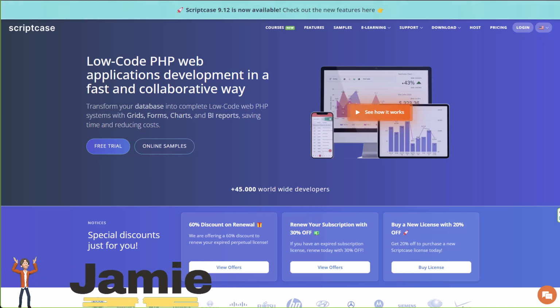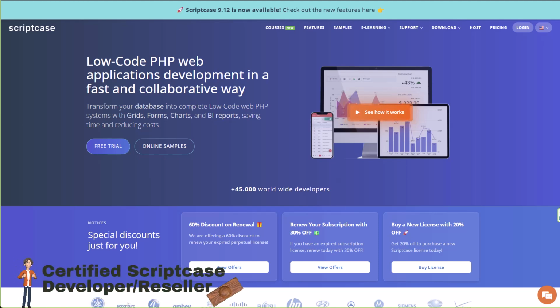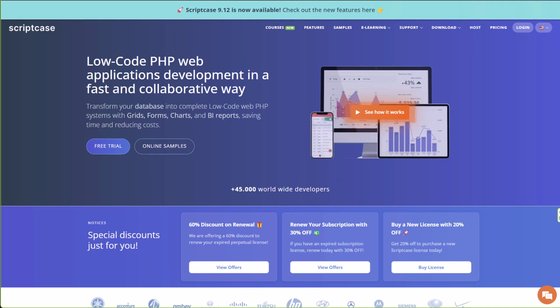Meet the most efficient low-code web development tool that is available on the market today and create complete web systems integrated with business intelligence in minutes. Scriptcase is available to create web as well as mobile applications. It can create forms, reports, management panels, dashboards, and much more.